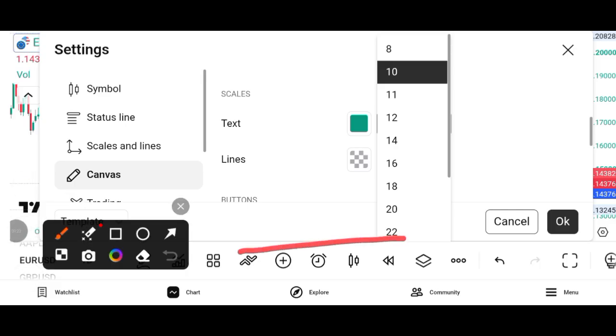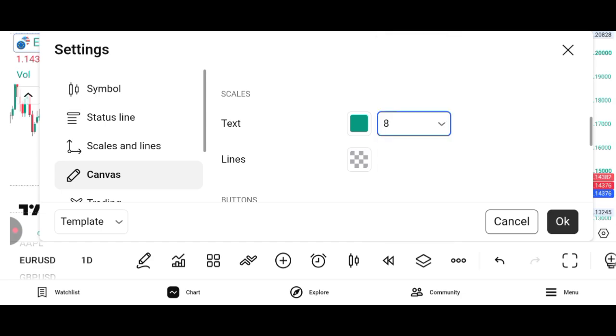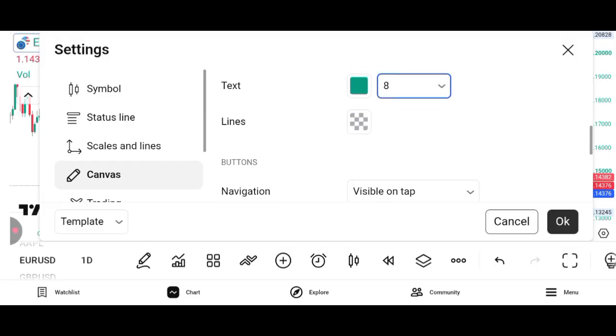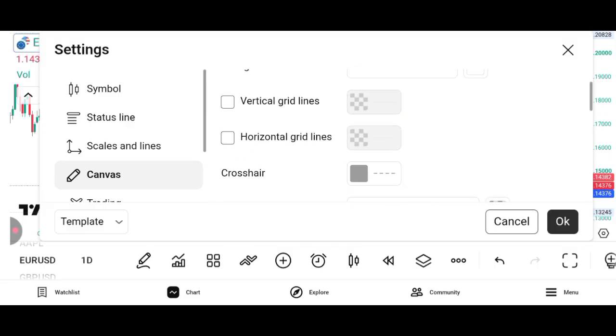Okay, the numbers, the days of the week, the days of the month, the numbers that usually show on your chart. That is what this text number is simply talking about. So you can simply choose whichever number is suitable for you. I prefer leaving it at 8. And right there, I think that's all. So that's all I want to do.